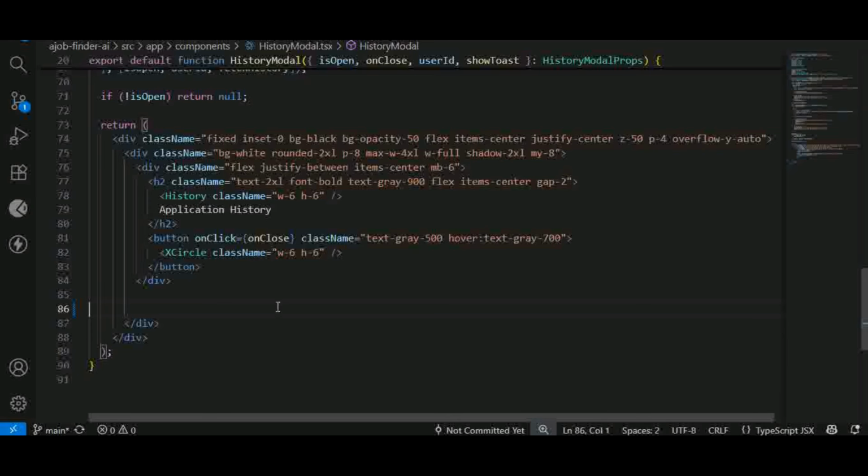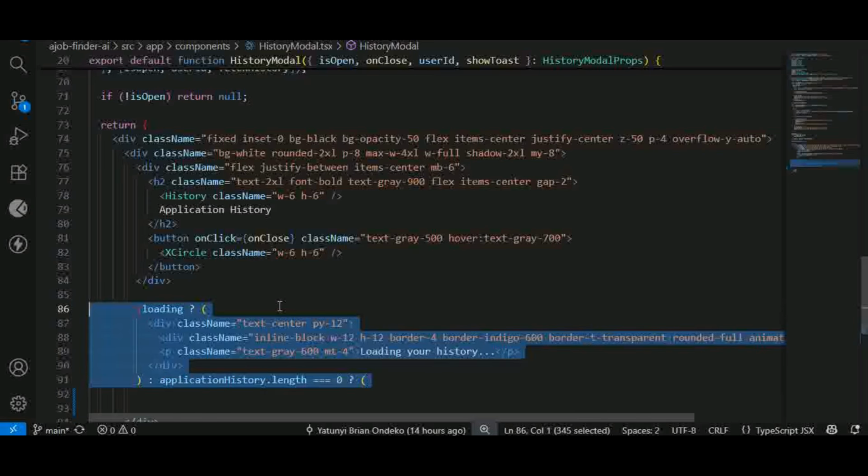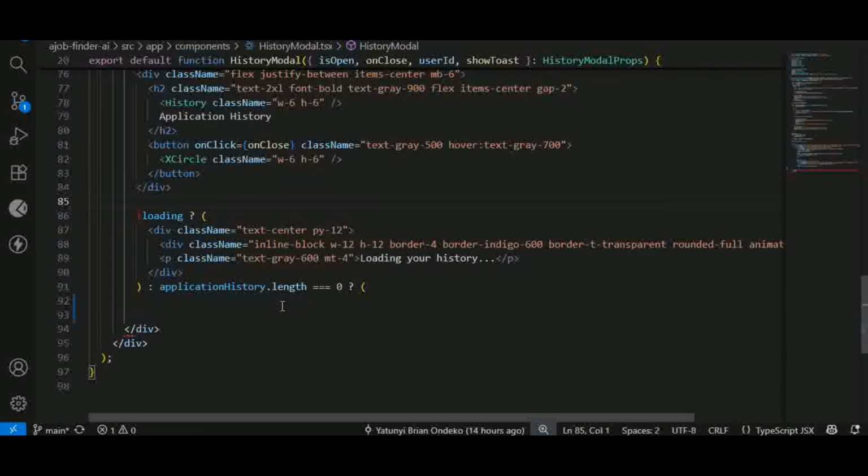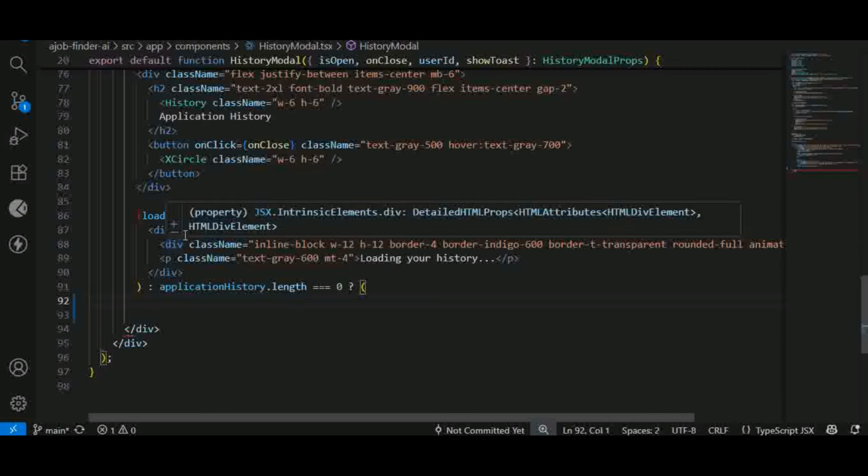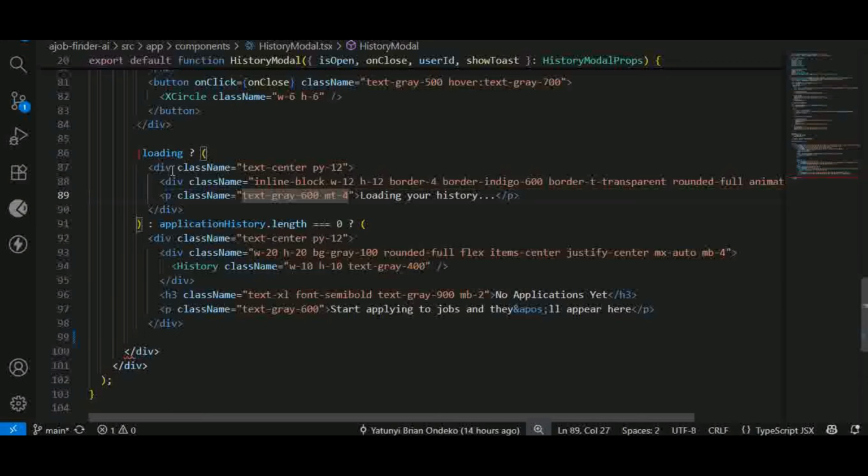Okay, like that. So after I've done that, I want us now to come here. Remember the history is being gotten from the database, so it's going to need a little bit of loading. So we're going to set a loading state here. If it's loading, you're going to have a paragraph which is going to say loading your history.